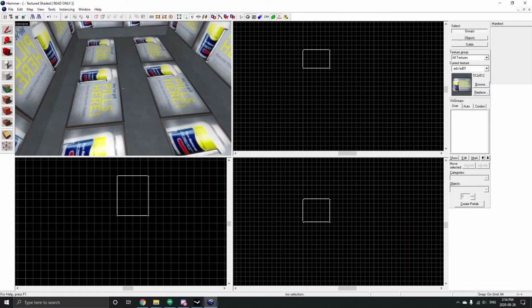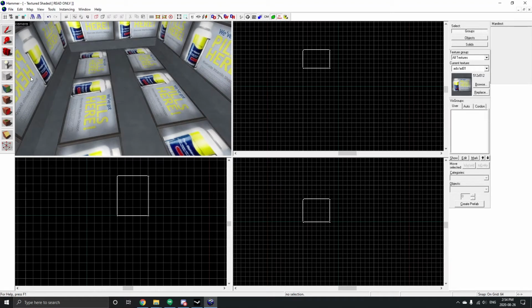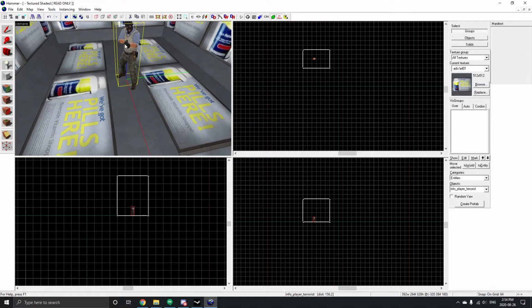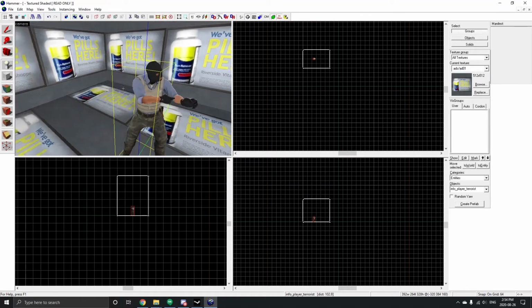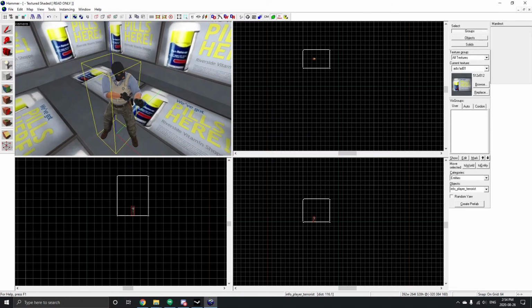To make a spawning point for either team, go ahead and click the entity tool here, and just click where you want to put it. Don't put it too close to a wall or in the floor, because then it won't work. Put it somewhere above, or even in midair, and then it will work perfectly. You can see the default spawn is for a terrorist.